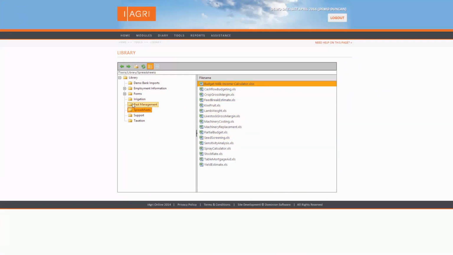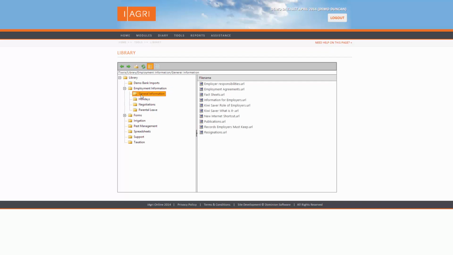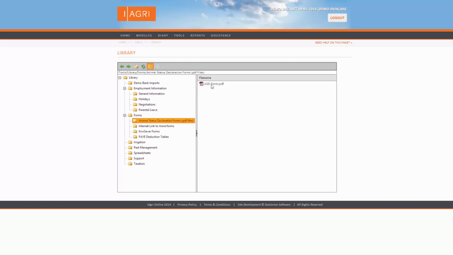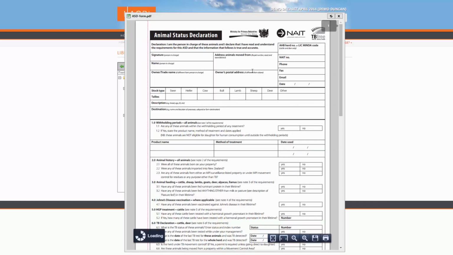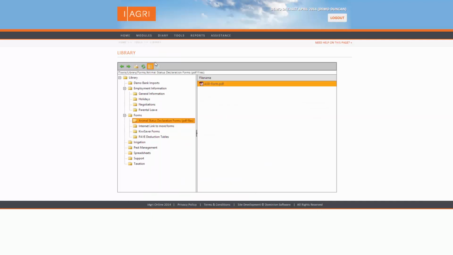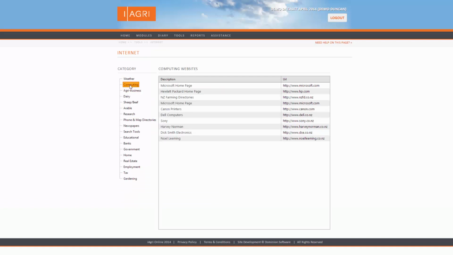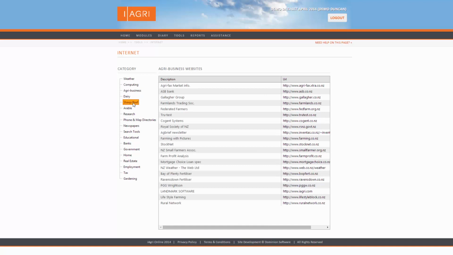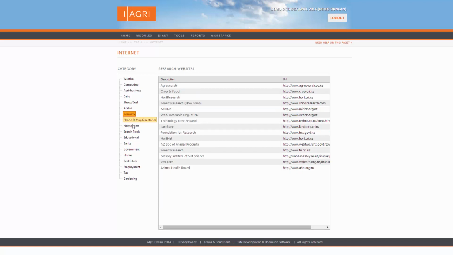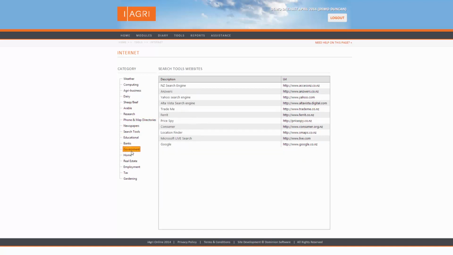And we've got a whole lot in here. There's also some forms that we'll keep up to date, like the TB animal status declaration form and stuff like that. So you can use that once we build up a list. They'll be useful for actually looking at. Also got an internet list in here. So these are just like bookmarks for people. So we keep useful websites in here, and we'll try to keep these up to date to be the latest ones.